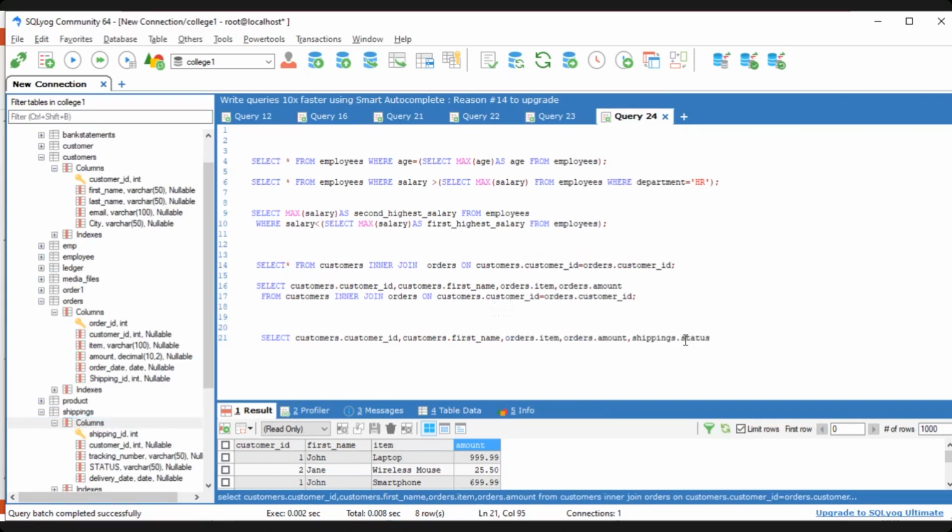From customers inner join orders on customers dot customer ID equals to orders dot customer ID. So next one more. We have given that shipping status, right? So we have to join. Again, you have to use inner join.